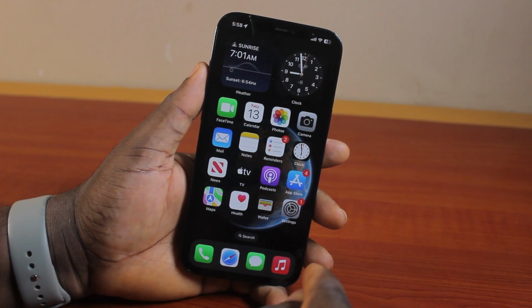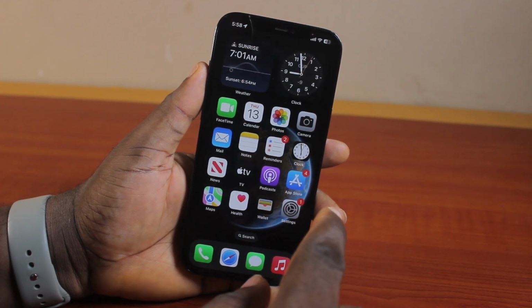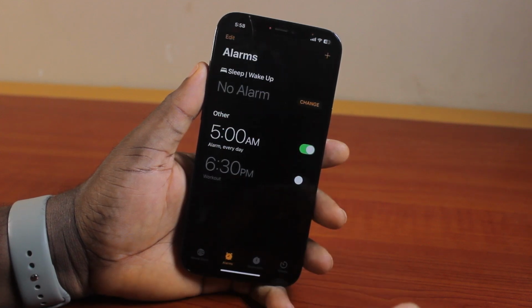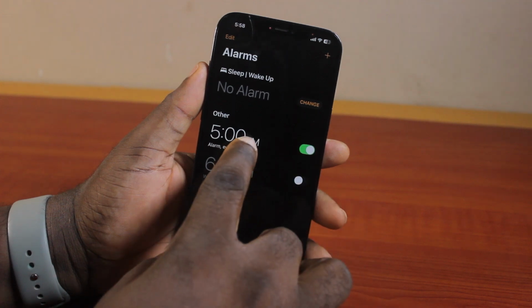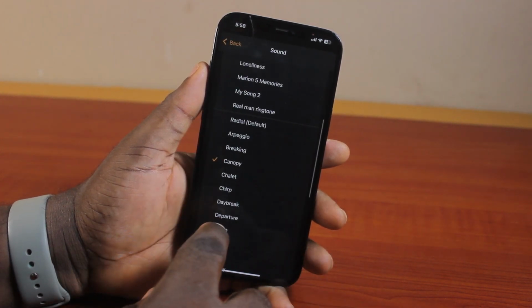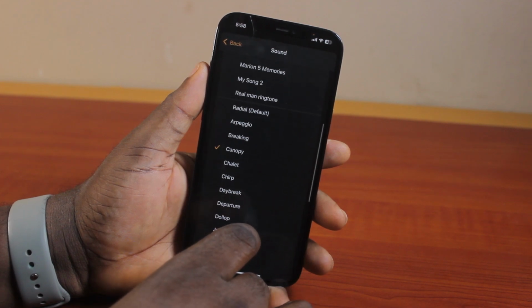Now, to reduce alarm volume on iPhone, all you need to do is go ahead and open the clock app. Once you open the clock app, locate and click on the alarm whose volume you want to reduce. Then click on sound. Here you'll be able to select your alarm sound.